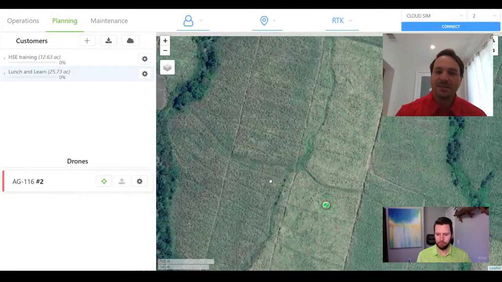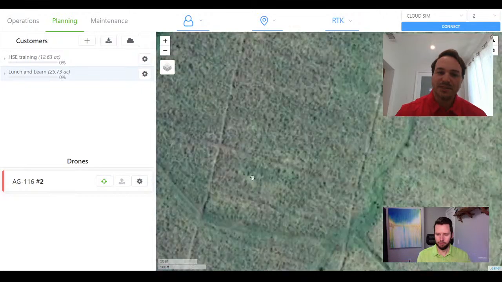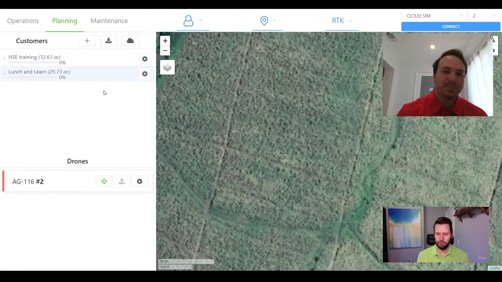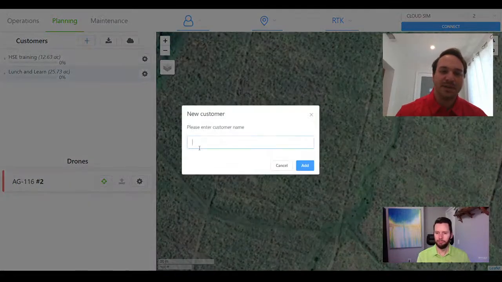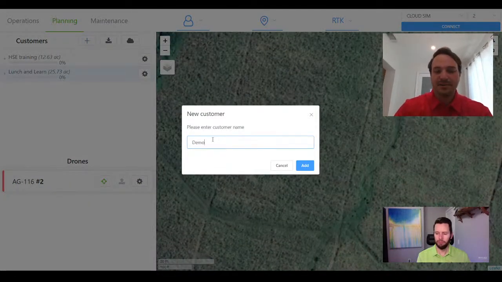So right here you can see I'm in my field, and we're going to start our flight planning operation. I'm going to show you two different types of operations. We'll do a polygon mission, which is an area spraying, and we'll also do a spot spraying mission. I'll go ahead and start by creating a new customer by hitting the plus button here. We'll call this one demo.